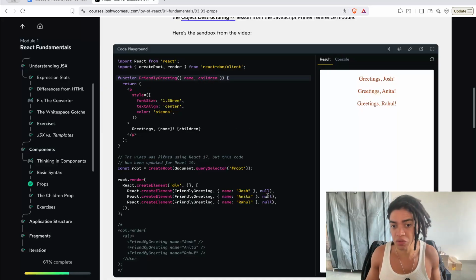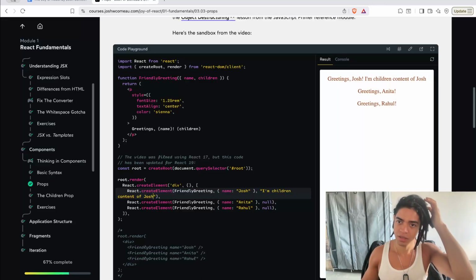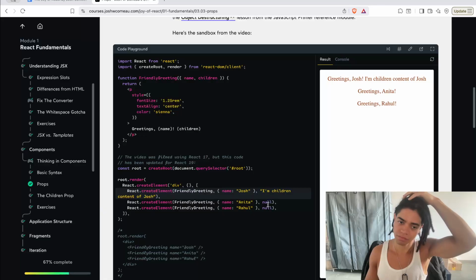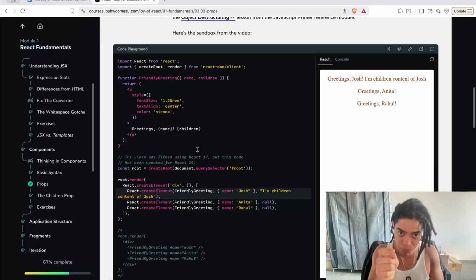And as you can see, there is no children here, but we can say, hey, my children, I'm a children content of Josh, you know, and then it's gonna render that. But for the others, that's not, you know. And this is actually how React components inject those props, whether it is the name or the children, in your functions at runtime.